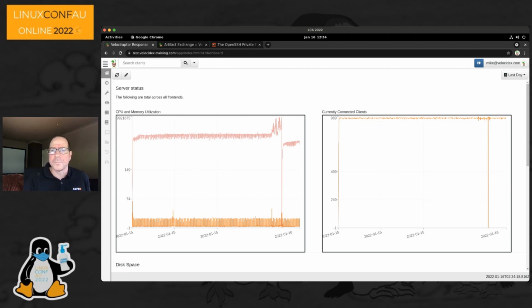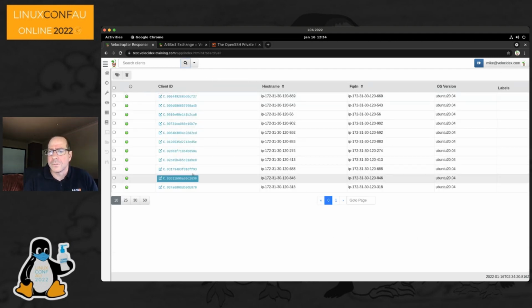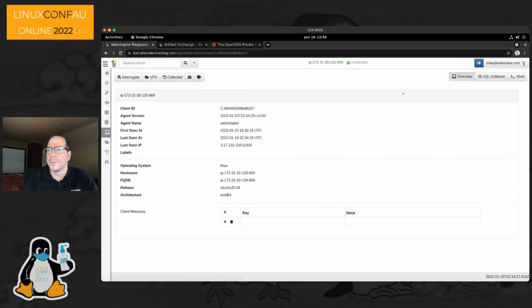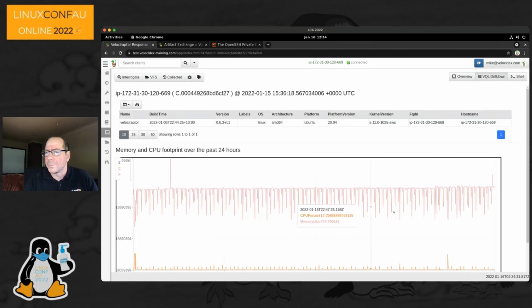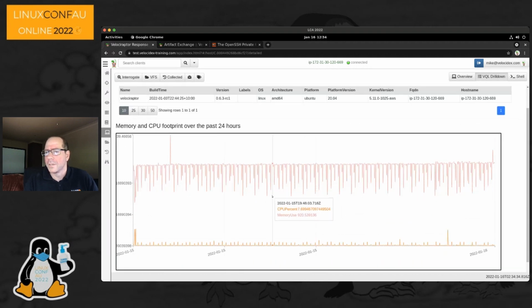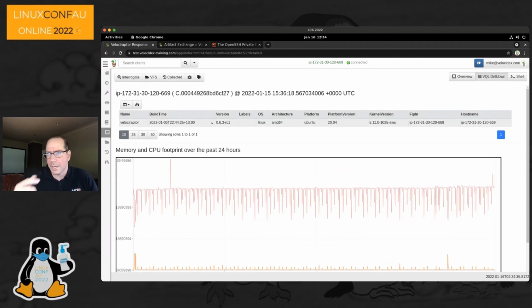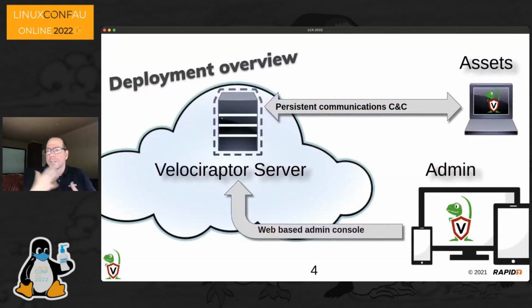If I search for my clients, I can see these are all my clients here. I can look at each of them randomly and see some information about it, including collecting telemetry about how much CPU each client, each endpoint, is taking. I'm just showing you how I can control each client. We call clients the assets, so they are the clients.